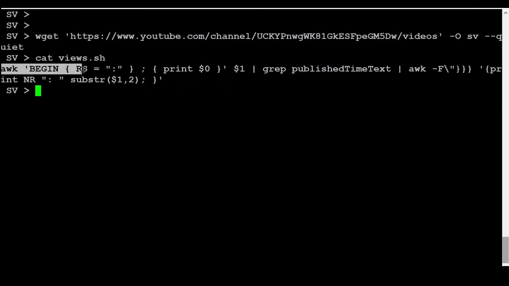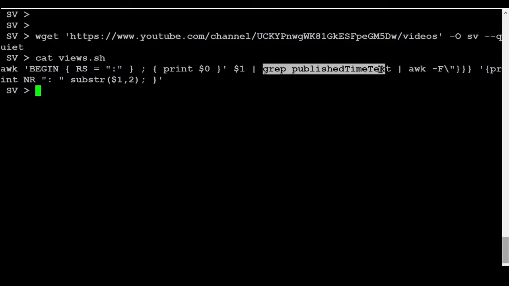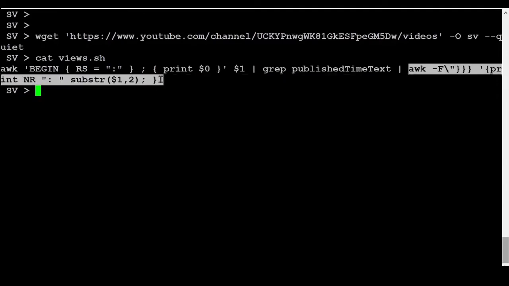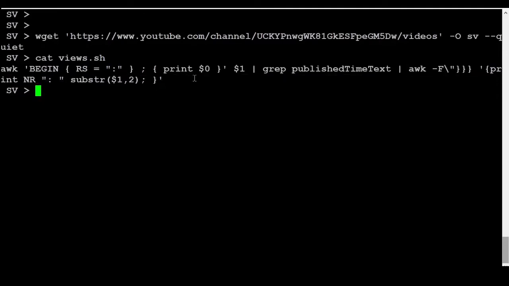First I'll split the data based on column. Then I'll grep for text publishedTimeText. Then I'll do one more split based on column. So I have used two awk commands and one grep command here. I have provided the wget and the awk commands in the description. You can copy it from there.